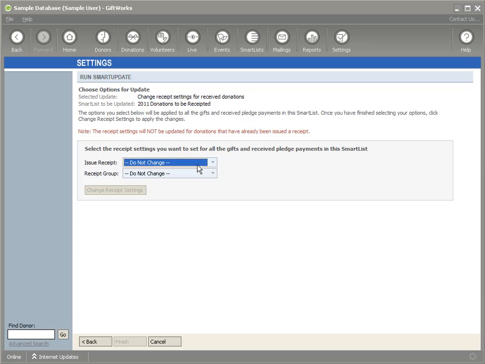So just like I manually did it a moment ago, I'm going to indicate that I do want to issue a receipt, and I'm going to put them into the year-end receipts. I'm going to isolate or segment these receipts into this year-end receipt group. And when I'm ready, I can click Receipt Settings.